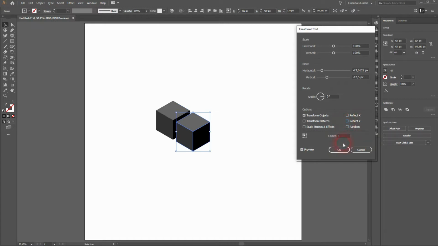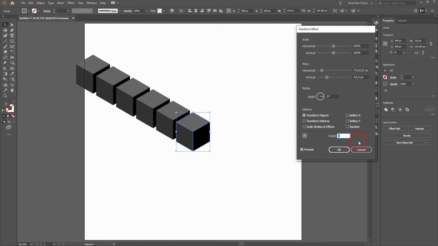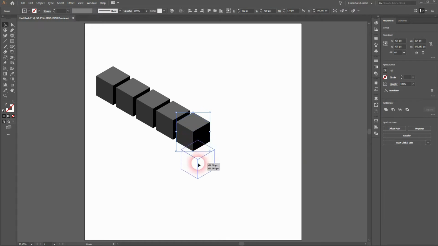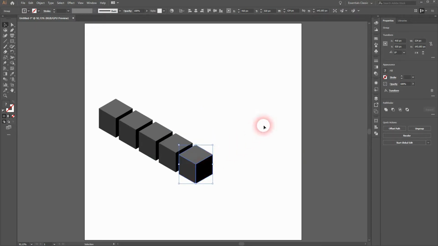And we need to create more copies. Just use the arrow keys. I guess 4 copies should be enough, so we've got 5 cubes in total in a single row. I'll click on OK. And now we need to move that to the right side upwards.